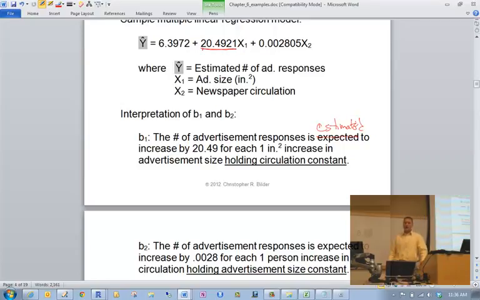It is estimated to increase by 20.49, the B1 value, for every 1 unit increase, which in this case would be a 1 square inch increase in advertisement size. Now I have to add this extra part there, holding circulation constant.